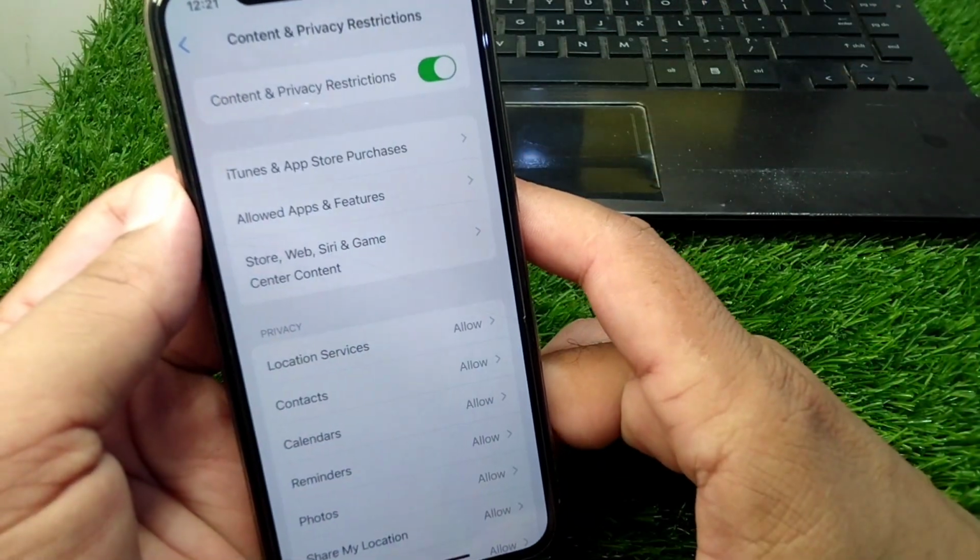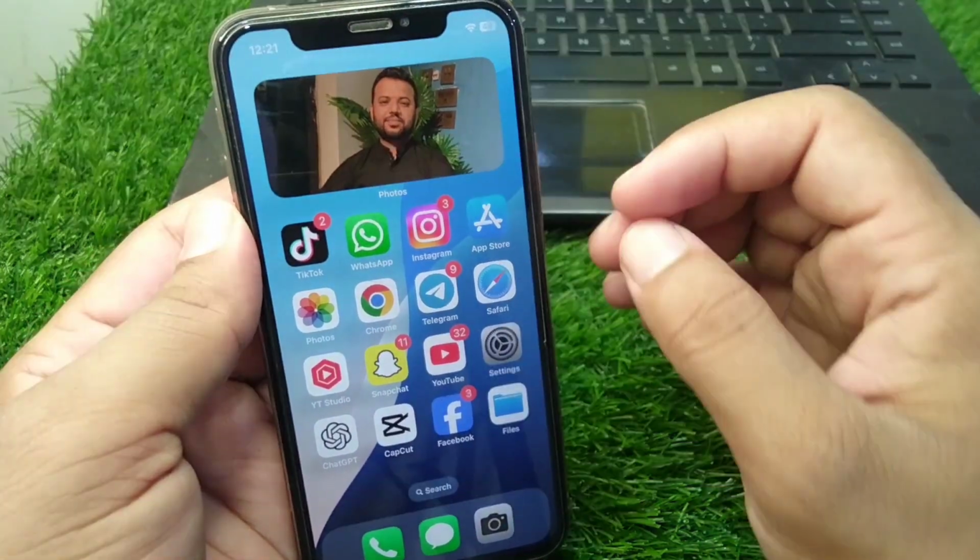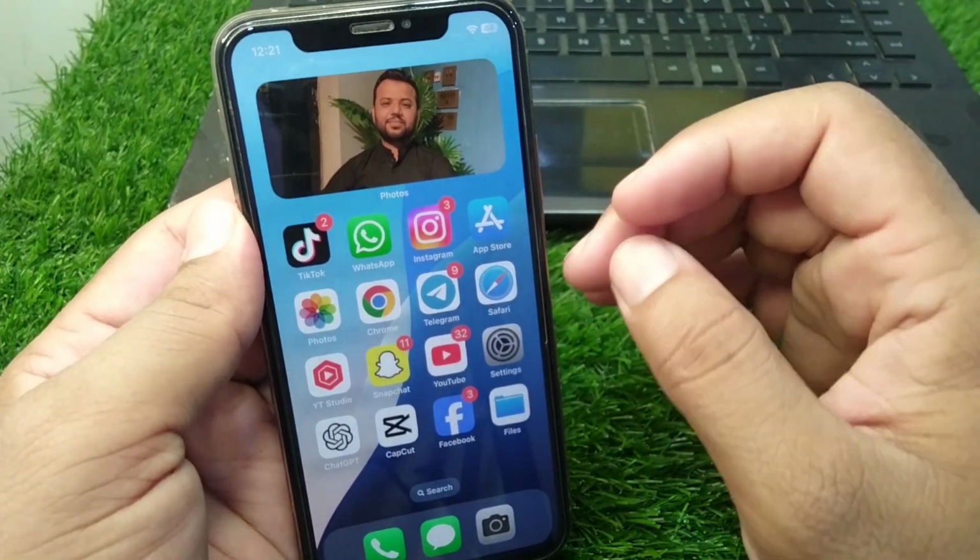So guys, do this and after this try to install the app again. So guys, hopefully this time you will be able to install the app very easily.